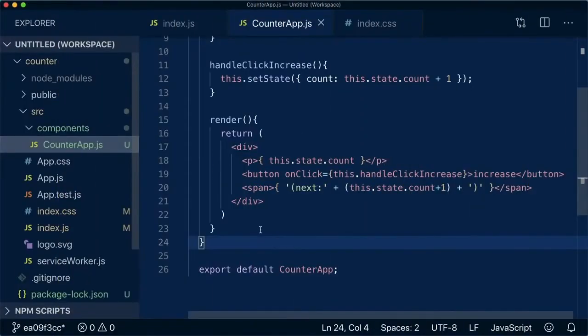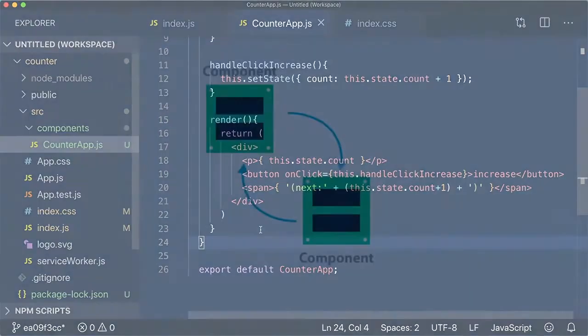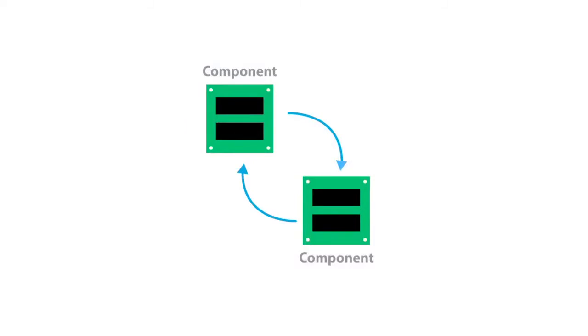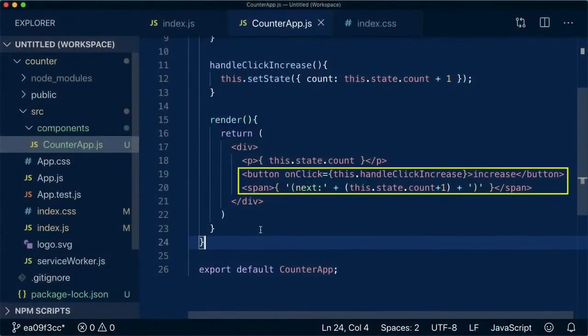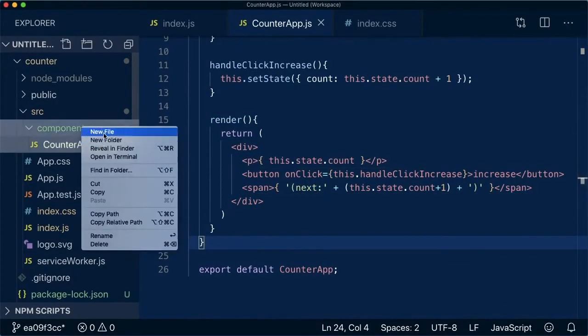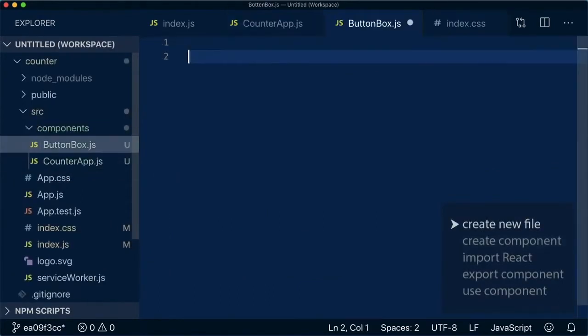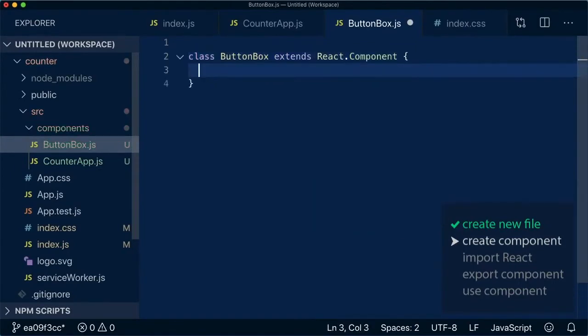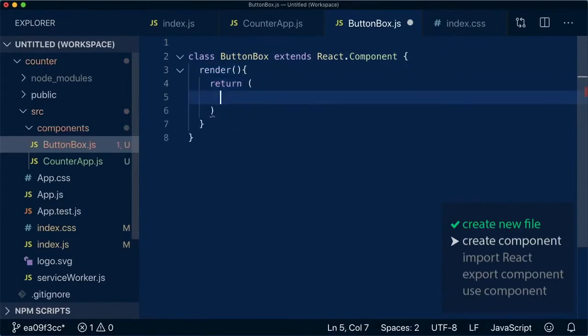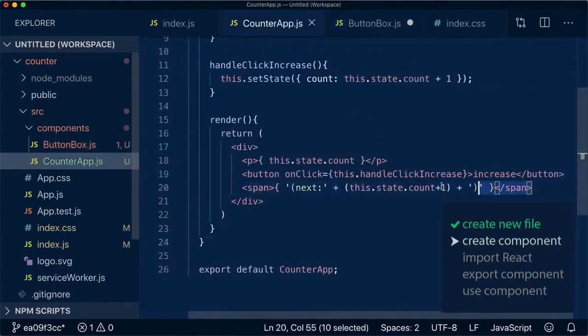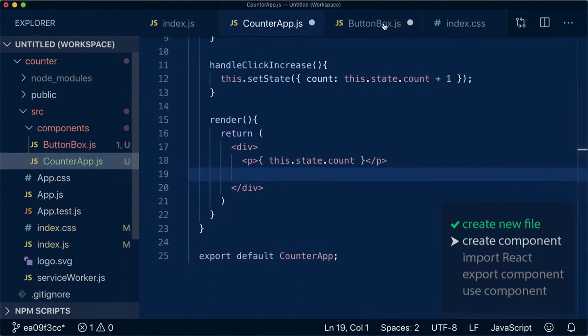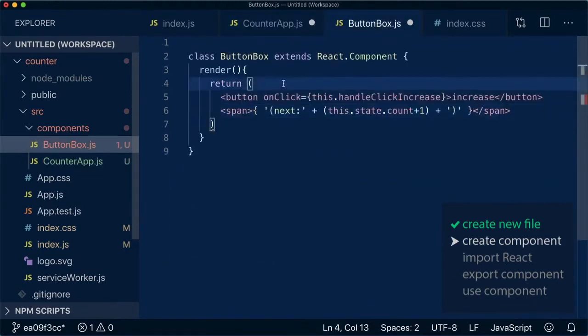This application is so simple that we can just put everything in a single component. But to see how two components communicate to each other, let's extract the button and span to a new component. Create a file called buttonbox.js in the components folder. We're going to create a new component class here. All we need inside this class is a render method. Go to the app component class, copy the two elements, and put them in the new class.